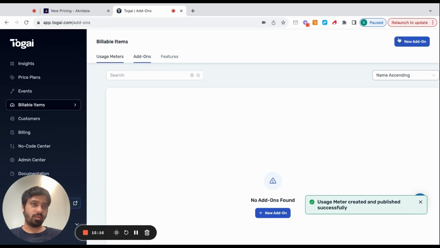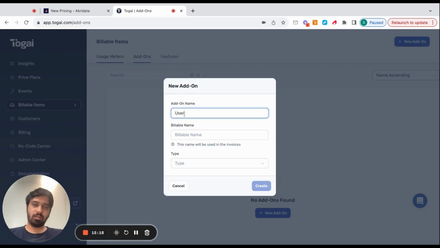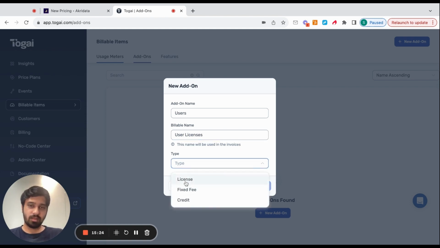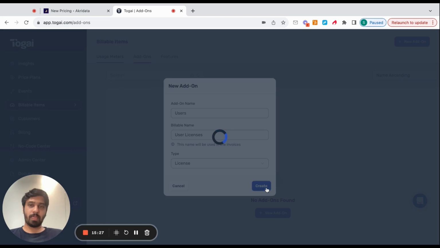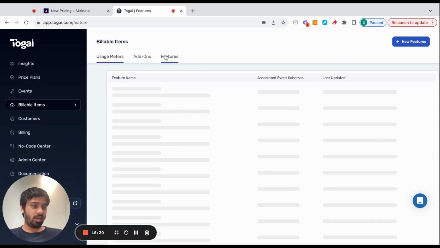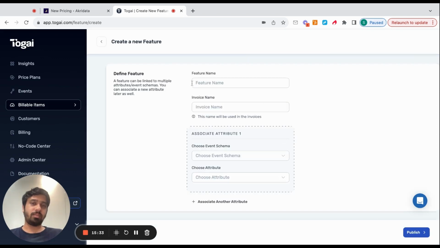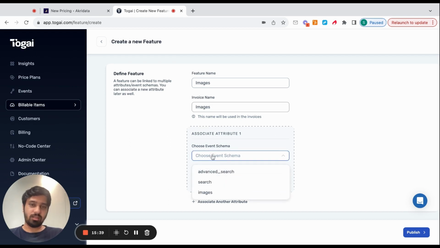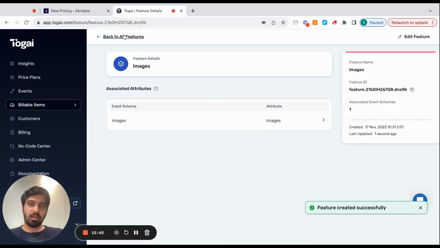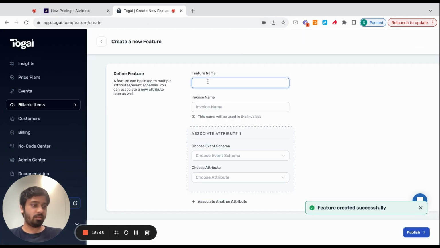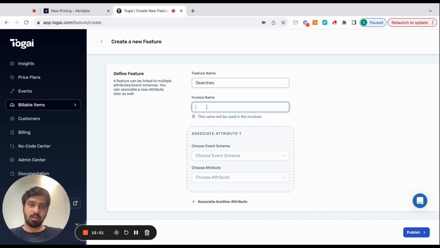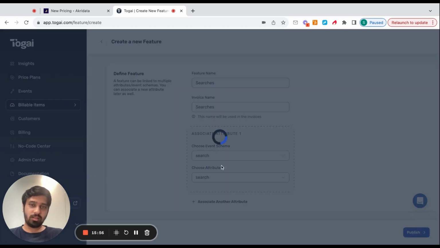Now I will have to configure the per user fee. So I'm just going to call it users or user licenses, whatever. This is license. And now I'll have to create the limitation setup for images, searches, and the advanced searches as well. So let me just do all of those one by one. So images we're done. Now I'll have to add the searches, and I'll have to do the same thing for advanced searches.